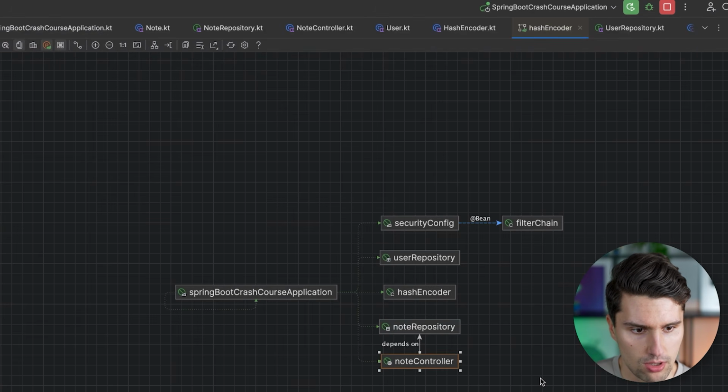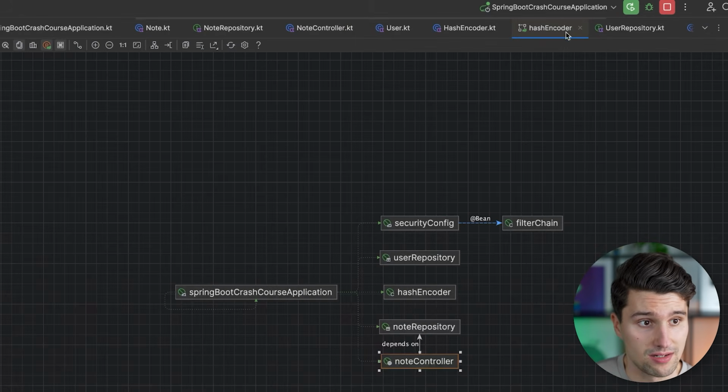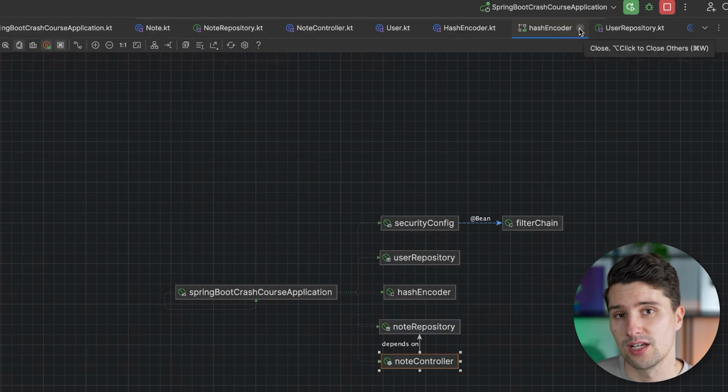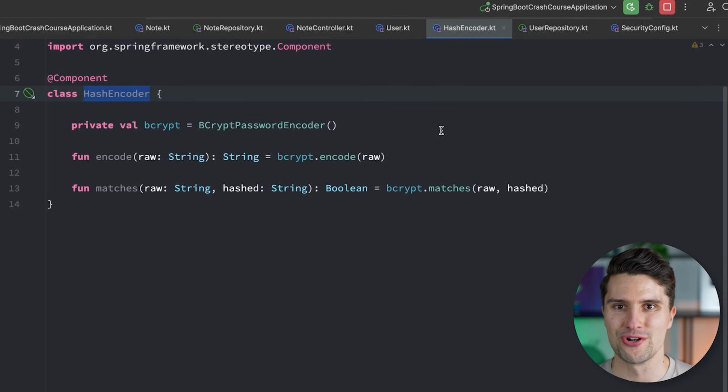You can see the node controller actually depends on the node repository, because in the node controller, we are passing this node repository. So this dependencies diagram is sometimes really, really useful, especially if you are constructing some larger architectures for your backend. All right, so let's get to the more juicy stuff here.